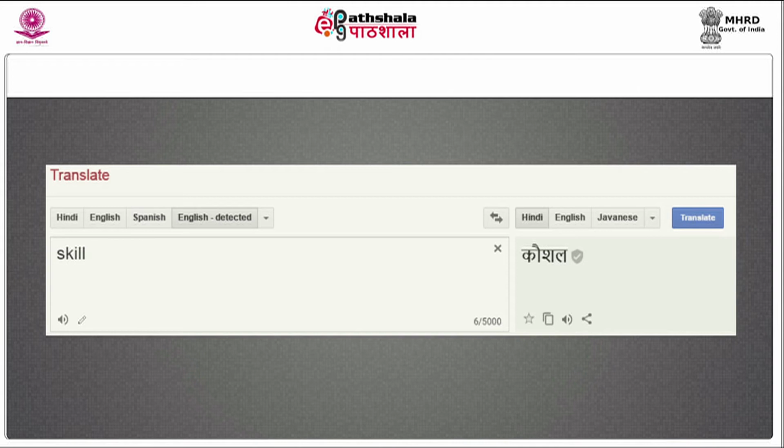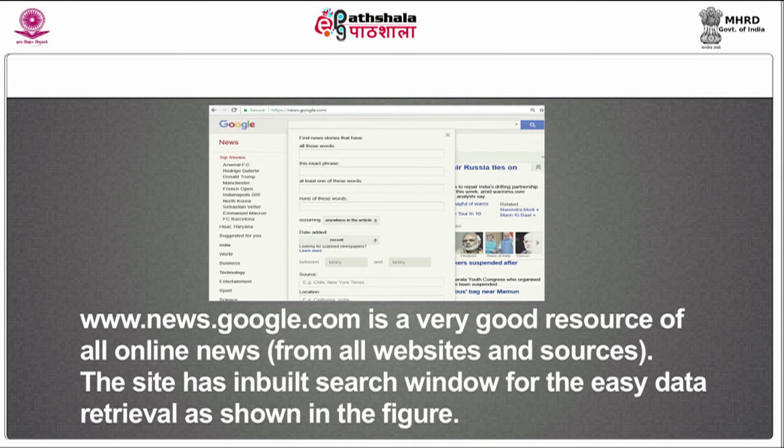If we go to translate.google.com, then we can get the output in Unicode for the desired words, translated. You can see the image.